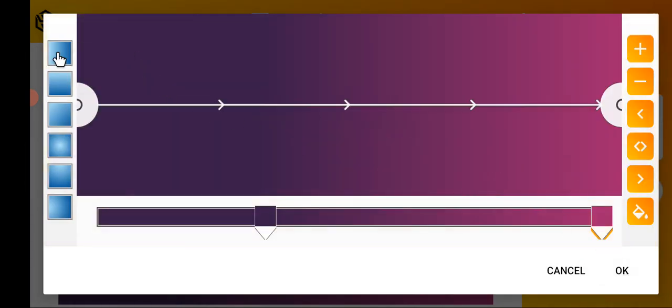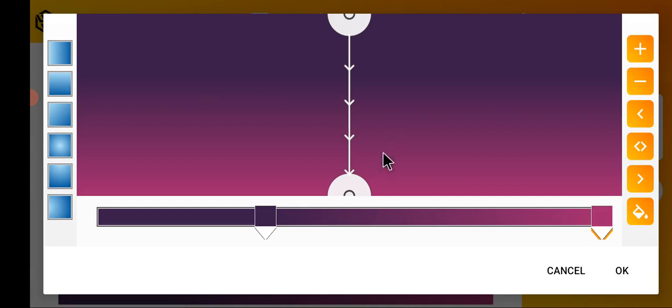Now let's say you open gradient and you are having an interface like this, or let's say this color stopper was at this end and the other color stopper was at this end. So how can you position this color stopper here? Okay, so for you to do that, you just need to click, then you drag, you position it here.